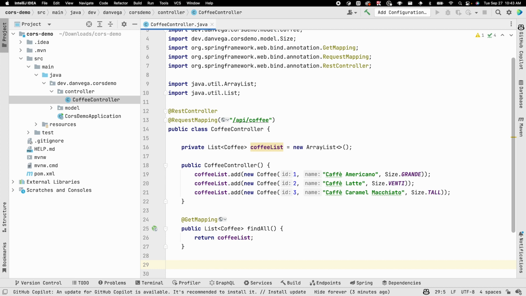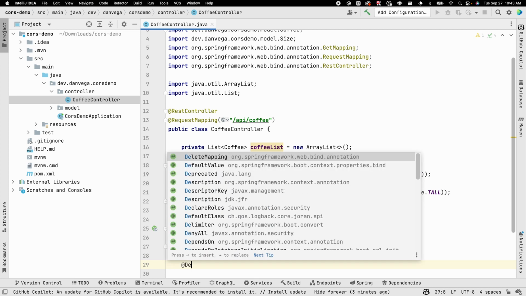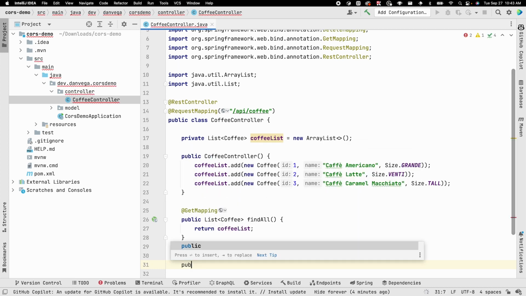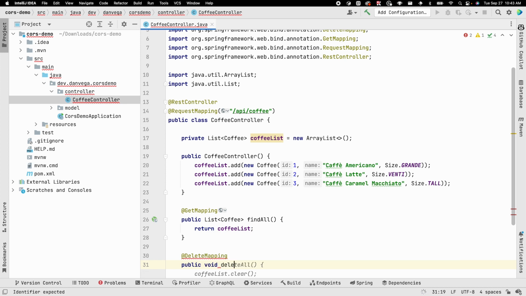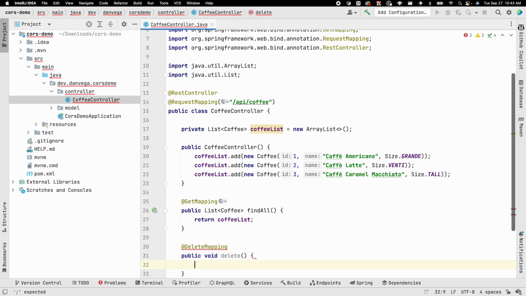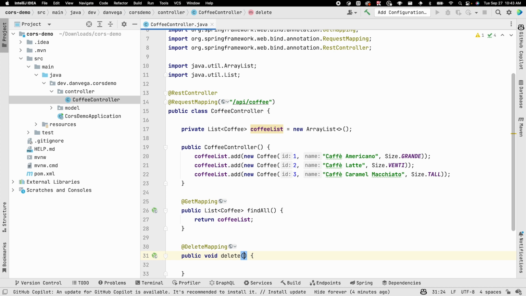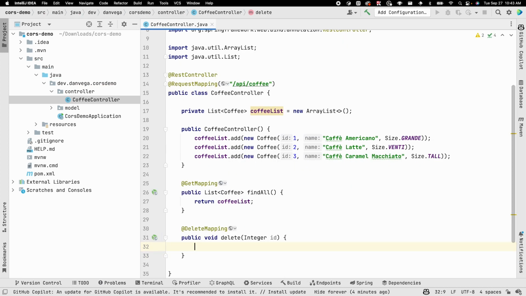So that will be our find all, and then we'll also have a delete mapping. So public void delete, and if you wanted to delete one, say by a specific ID, we'll say Integer id, and then we can say coffee list. Yeah, that actually looks pretty good. Thank you, Copilot, for helping me out there.